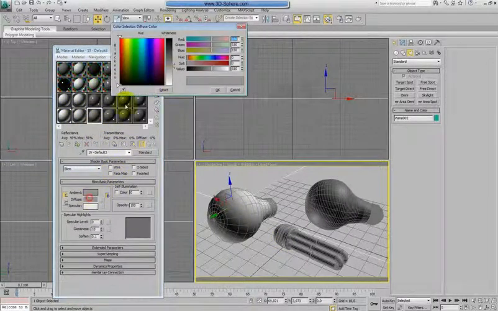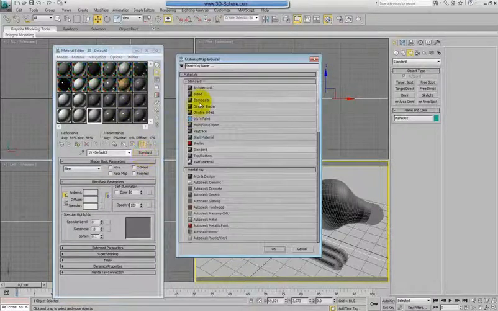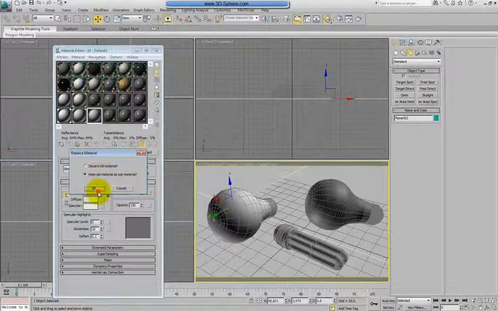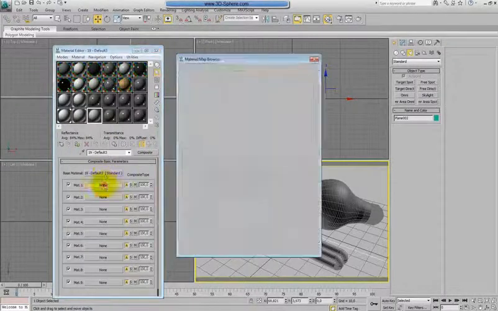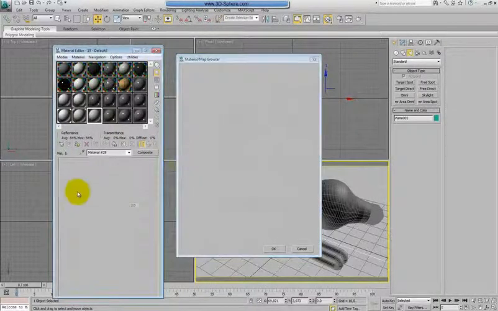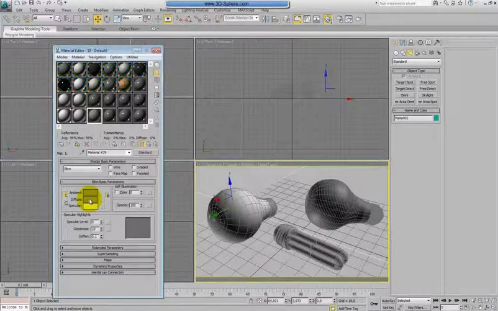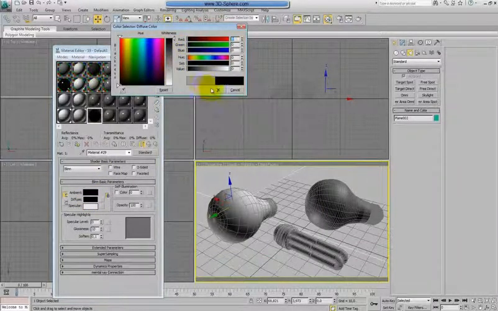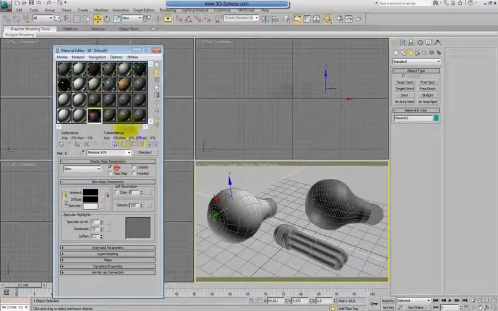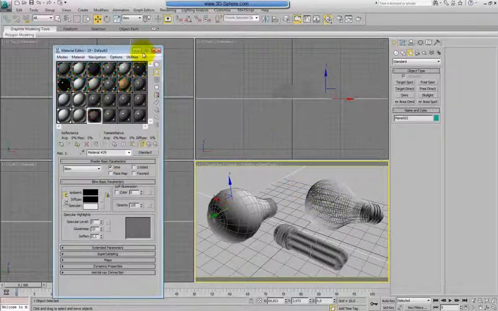Now I will do again some darker color, but change this to composite. Keep the old material and create here a new. Again a standard. Change the color, I don't know, you can leave gray. I will put here black and wire and apply it to this bulb.